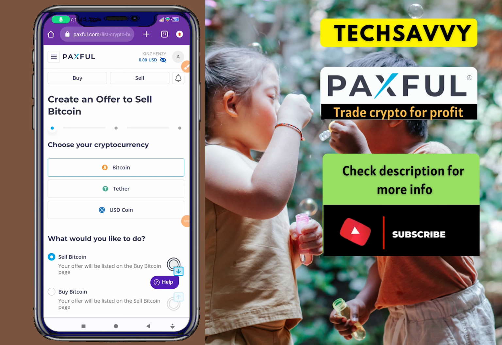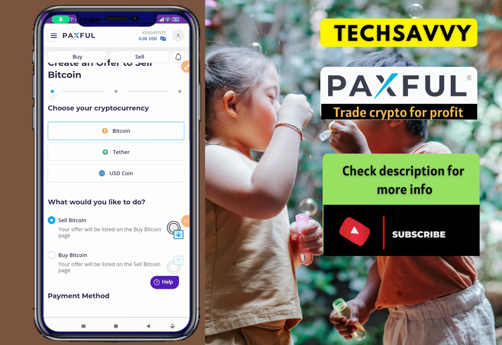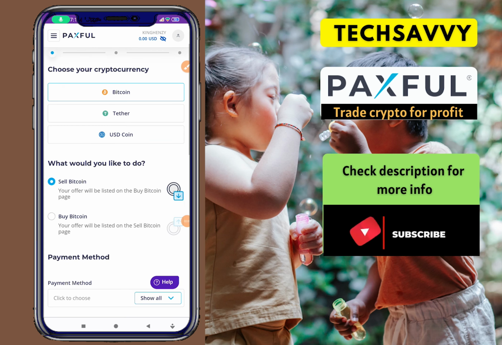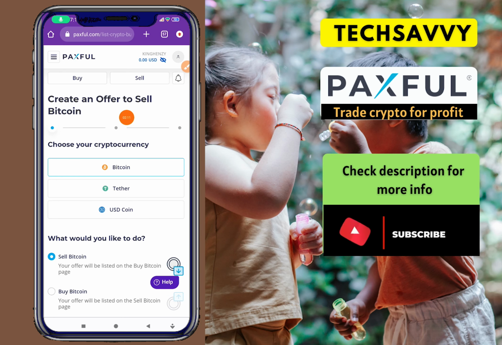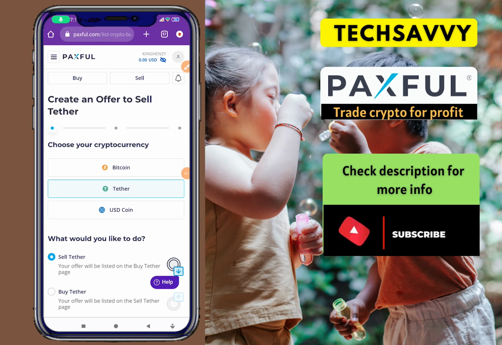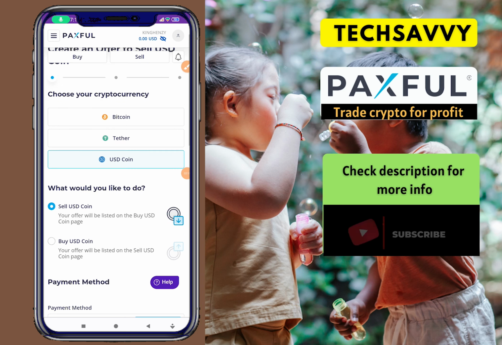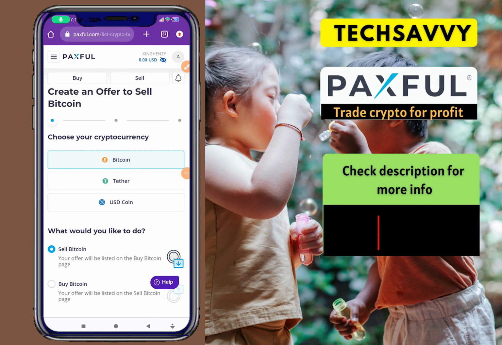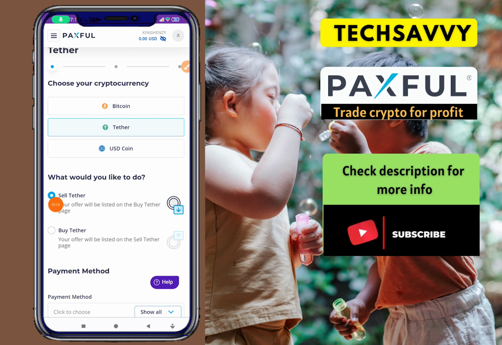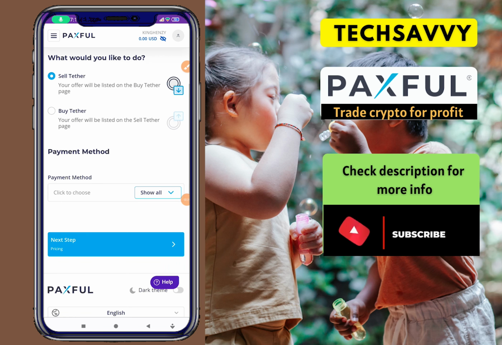You need to understand that Paxful deals on three cryptocurrencies: Bitcoin, Tether, and USDC. So let's say in the course of this, we're going to create an offer to sell Bitcoin, which is what you can see here. Or you can select any of these and it changes. Create an offer to sell Tether, it changes, USDC. So for this, we are choosing to create an offer for Tether. Go with Tether and then you see here sell Tether or buy Tether. Sell Tether has already been highlighted and I'm going to choose that.